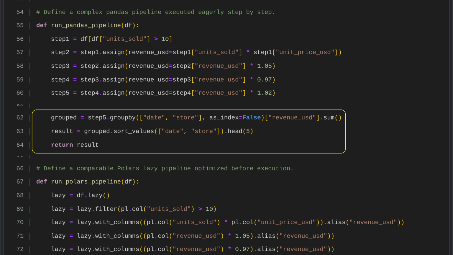The code groups the data by date and store, then calculates the total revenue in US dollars for each combination. This produces the total revenue per store for each day. It then sorts these results by date and store so they are easier to read. Finally, it keeps only the top 5 rows from the sorted data and returns them for further analysis or display.